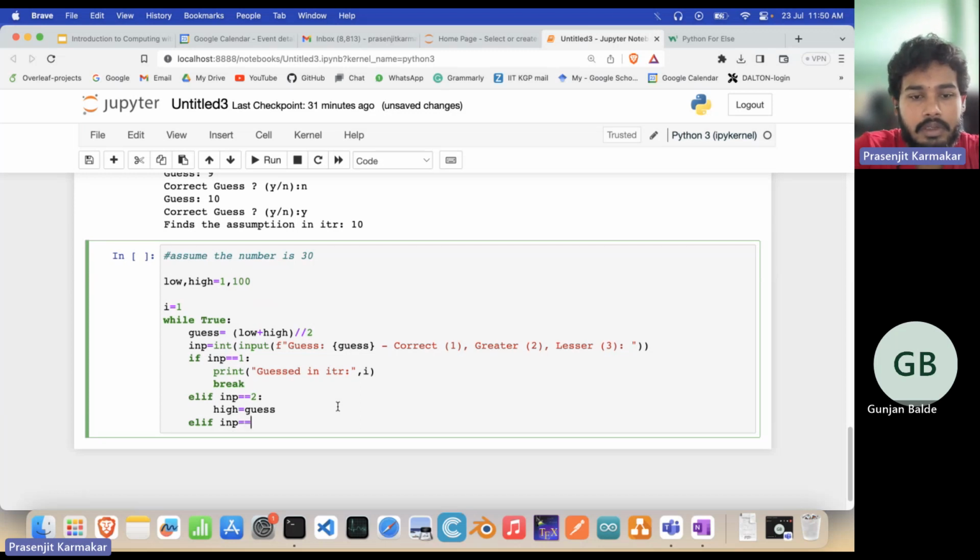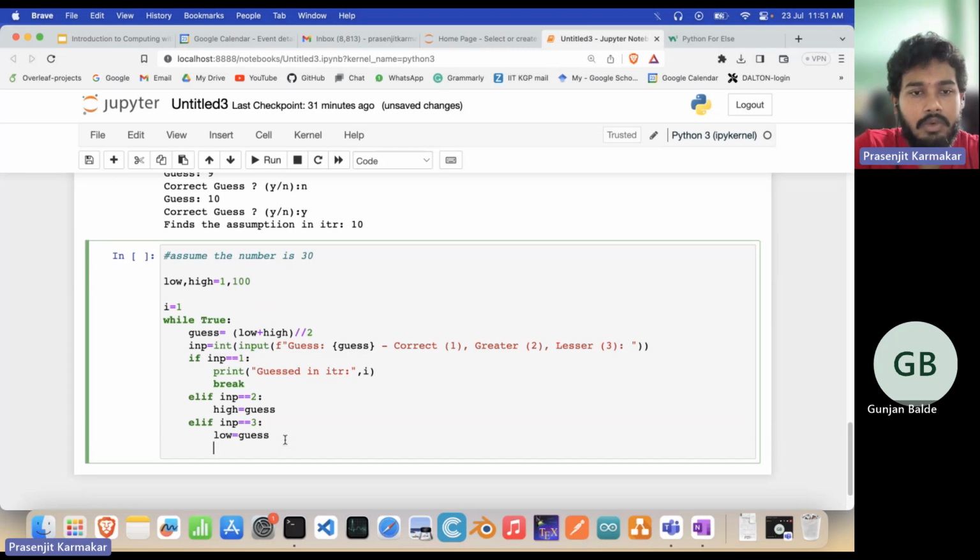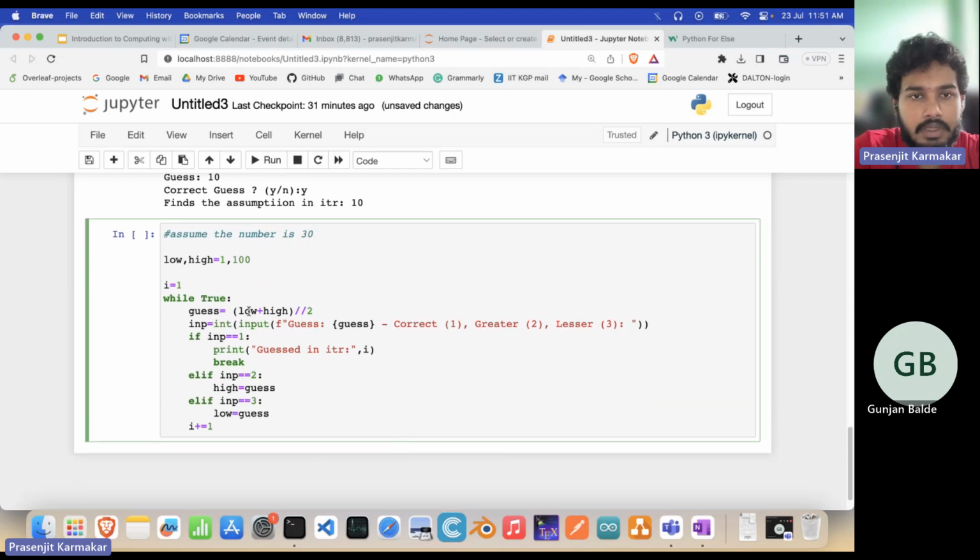Input equal to let's say 3. Then it's lesser than the guess, so you will be ignoring all the values less than the guess, right? So the low will be guess. Now we have to do one thing, we have to increase the i to check. So after each iteration i will increase.